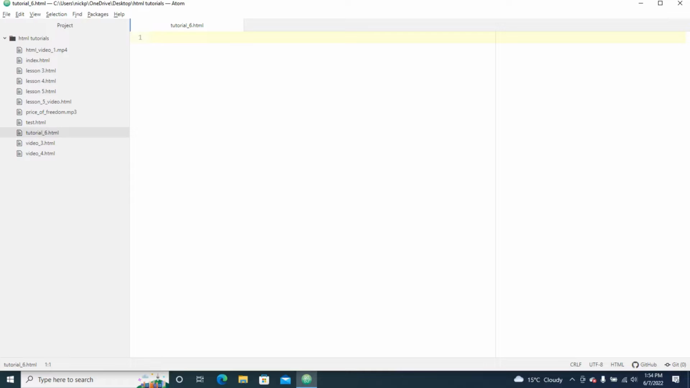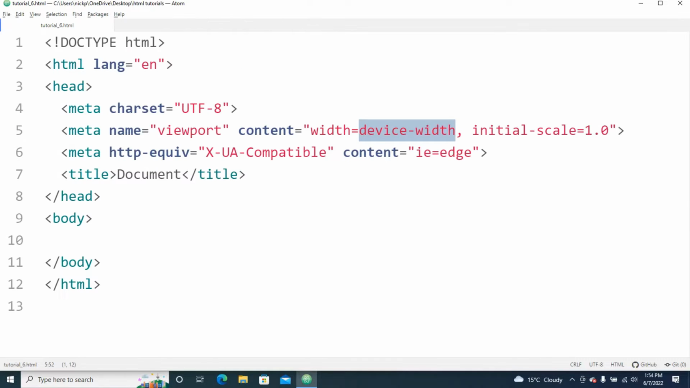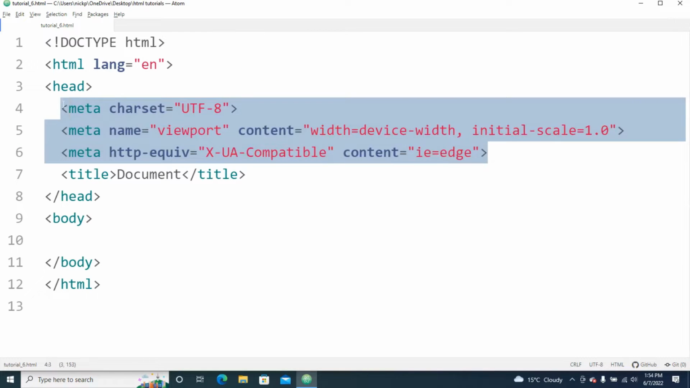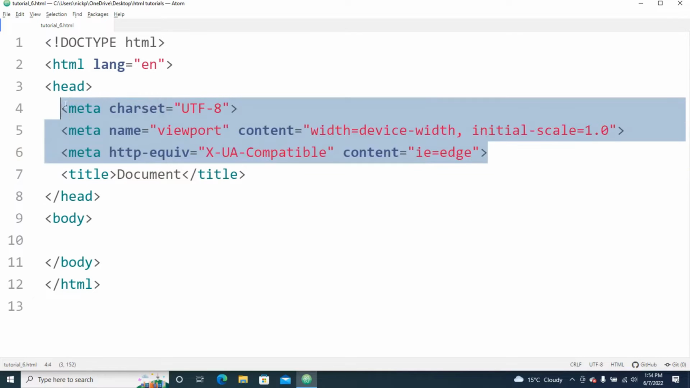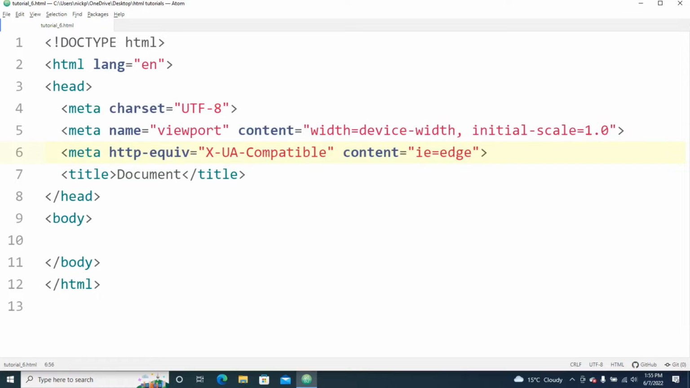And I'm just going to use a shortcut in Atom to bring up an HTML template. And we'll notice when I bring up this template that there are some meta tags in here. We're going to cover what these meta tags mean, and we're going to look at some new meta tags as well. There are a ton of meta tags that we could talk about, but we're just going to look at some of the most popular ones in this video.